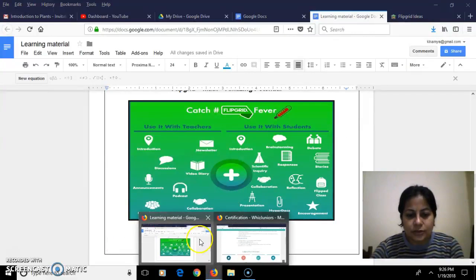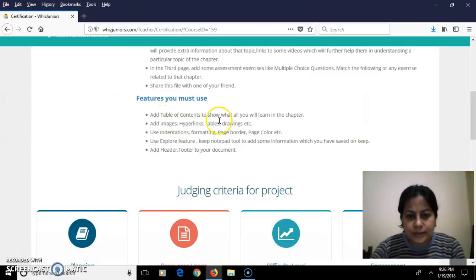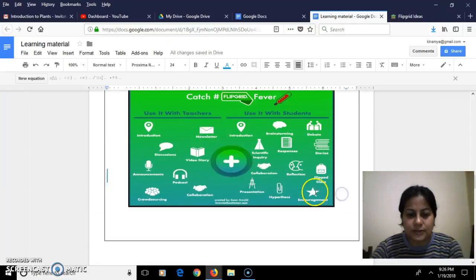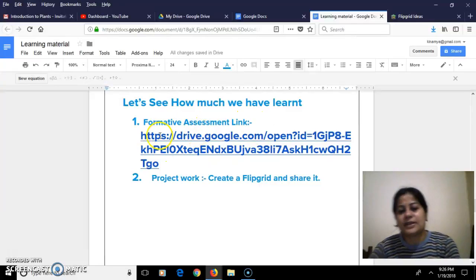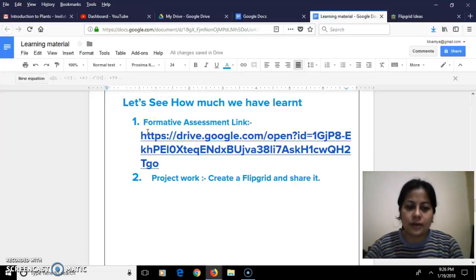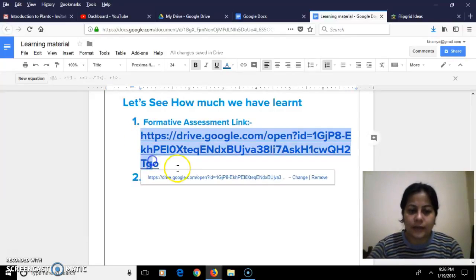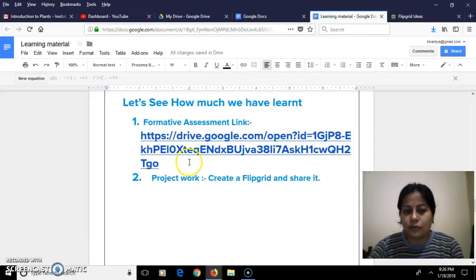Okay, let's see whether I have covered all the things. I have not shown you the assessment. Next, on the last pages I have kept the assessment. Let's see how much we have learned. I have kept a formative assessment link. Though we are using technology, I have taken a Google form and inserted the link of the Google form here.